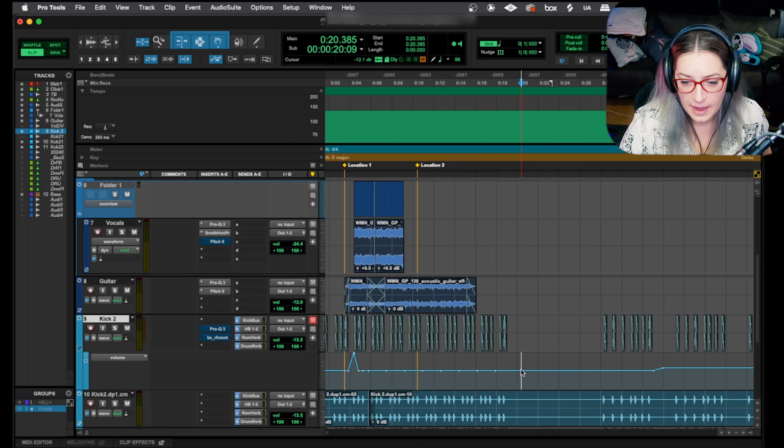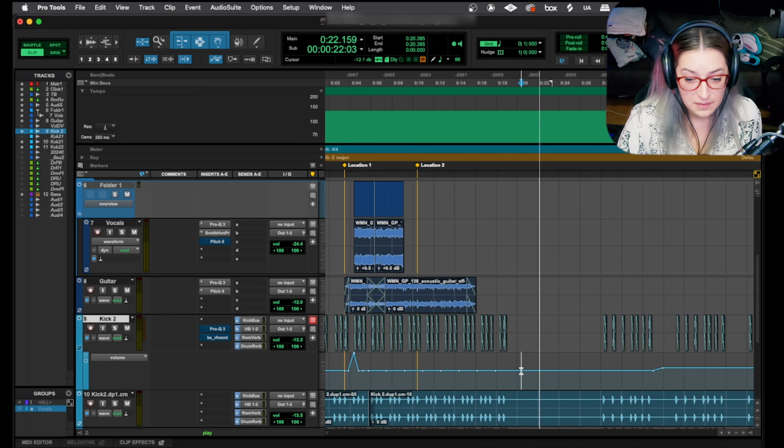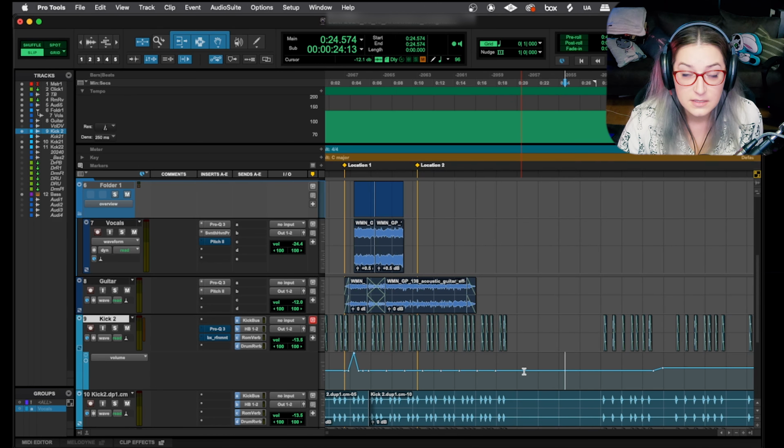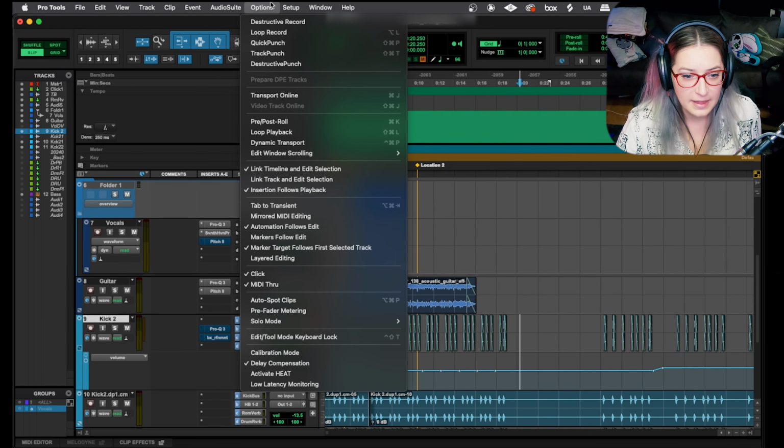So if I hit play and then I hear something that I want to change, I'll hit pause and I want the cursor to go where I was so I can see and easily find that spot. I can more easily then go and target that location and change whatever the thing was that I heard. So that's why I like having it on.